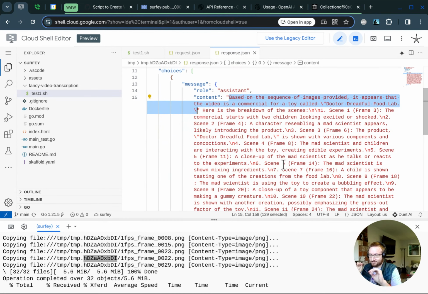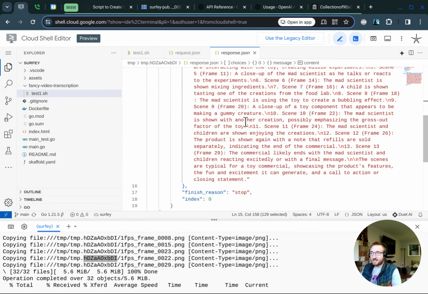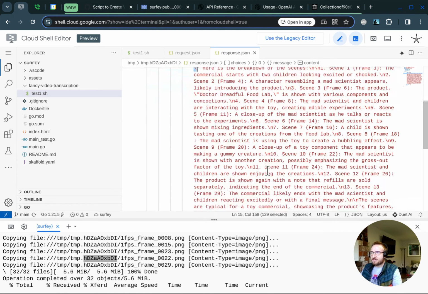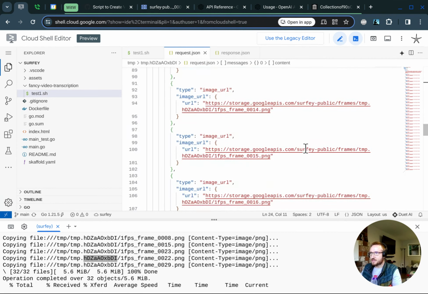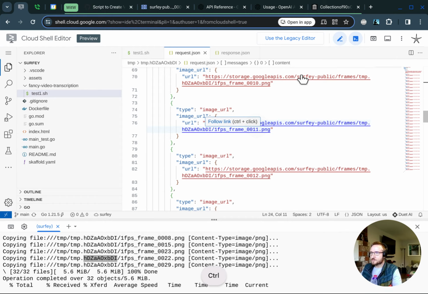I just asked it to break down the scene boundaries by frame, and then just describe what's happening in each scene. And I didn't give a long prompt. And this one worked out a lot better, because the previous one that I tried was referencing frames that didn't exist. It said frame 32, and the commercial only had 30 frames. So this is good. And you can kind of verify this. So it says scene 5, frame 11, a close-up of the mad scientist as he talks about his experiments. So let's look at frame 11. There you go, mad scientist.